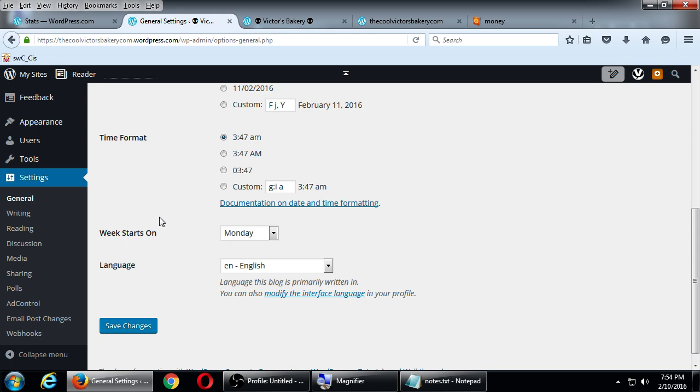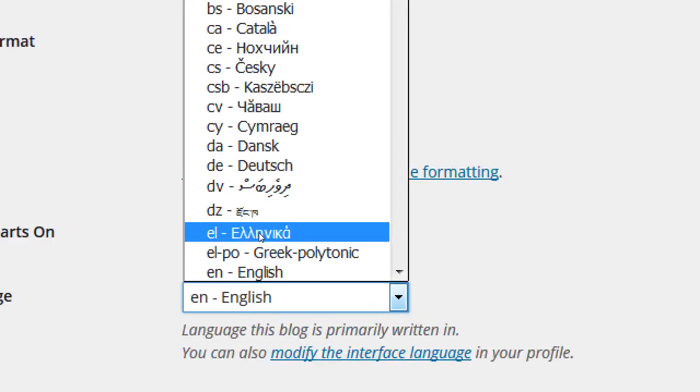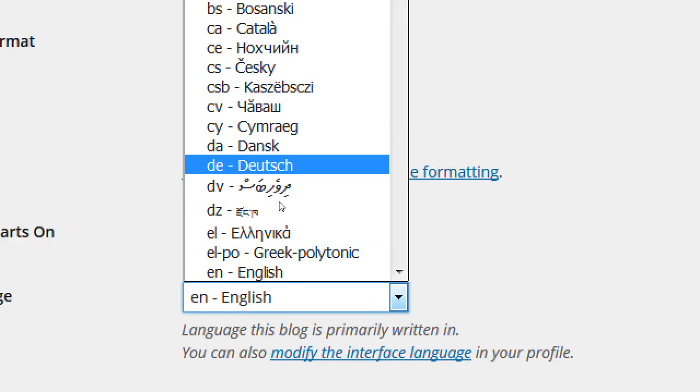Language. What language is your blog primarily written in? What's the language of your website? I'm going to keep it English. If you're primarily writing for an audience in Spanish, Hebrew, Tagalog, Russian, Greek, etc., sure, change it to that language. If you're trying to change the interface of WordPress to be in Spanish, you go to that other setting and you can change your WordPress to be in German.